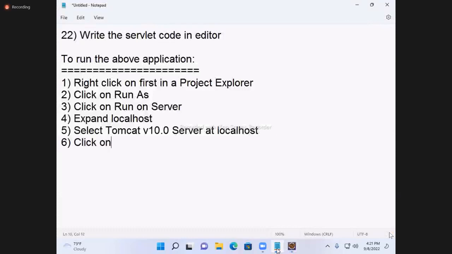Click on the next button. Select Tomcat version 10.0 server at localhost. Click on the next button.